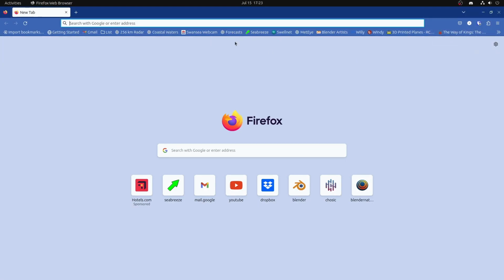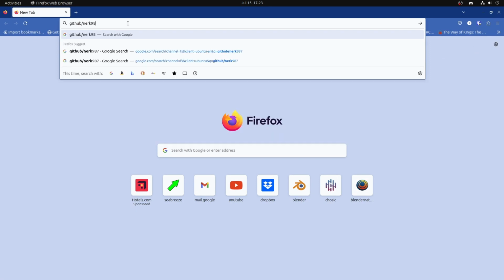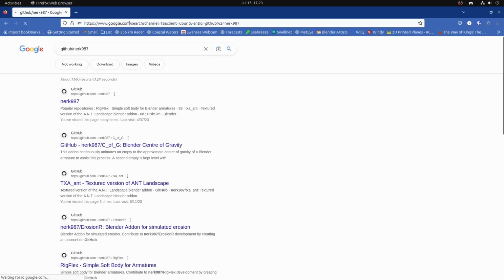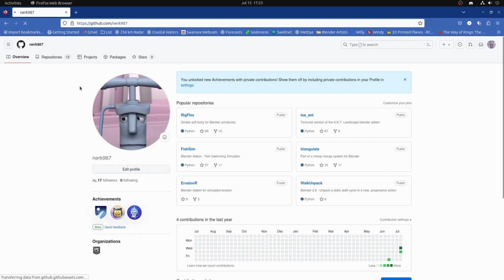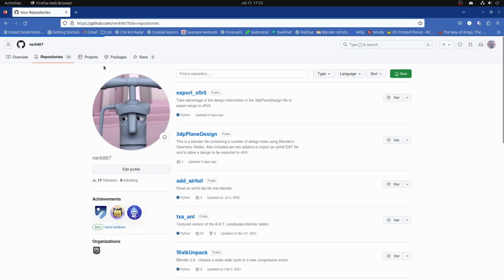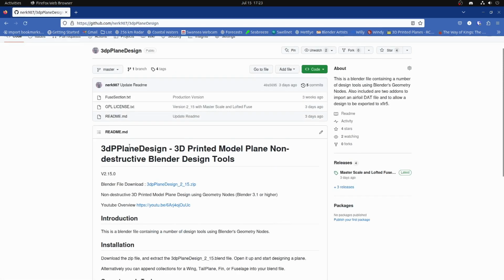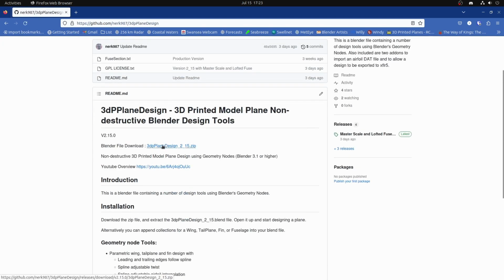The xFlr5 add-on is included in the zip file with the Design Tools Blender file. Let's go to the 3DP Plane Design GitHub page that you can find linked in the YouTube video description, and then click on the download link that appears after the words Blender File Download.